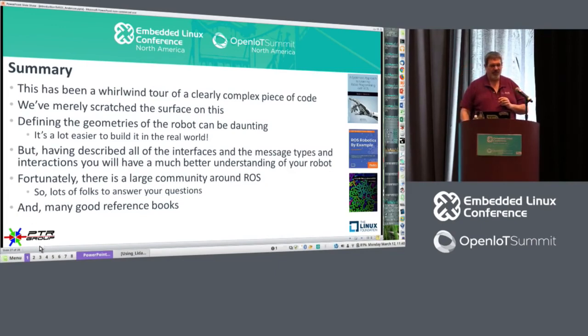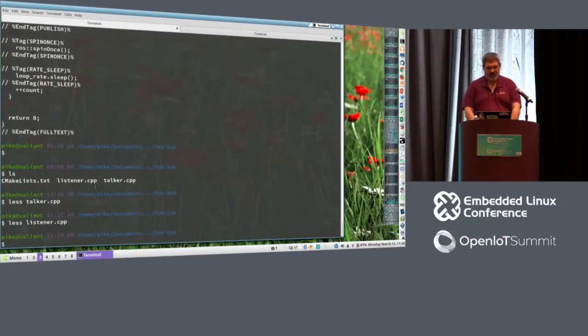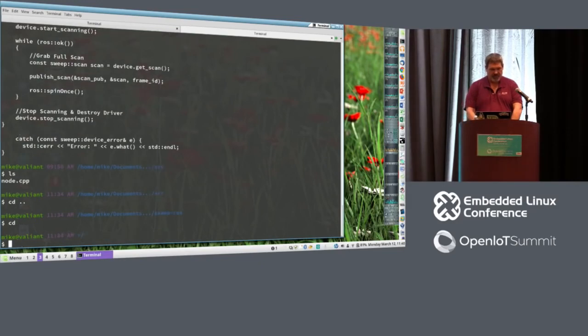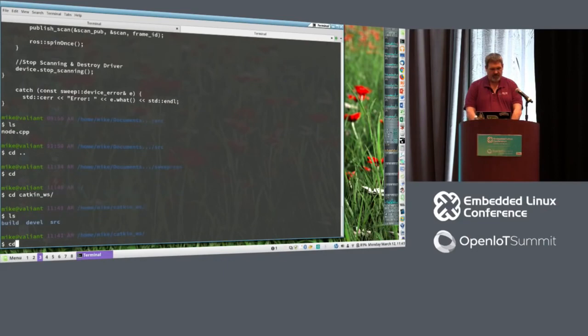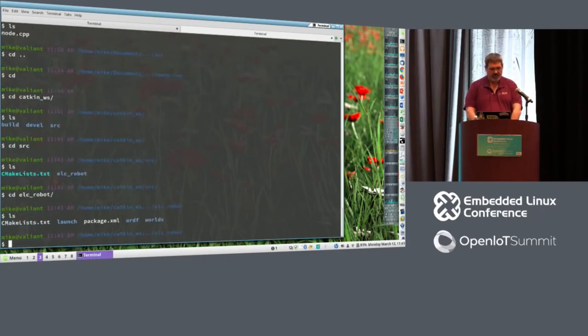When you get ready to do, for instance, I'll show you this. When you get ready to do a robot that has, let's see, where am I? I think I'm there. Nope. All right, well, that's okay. Let's go to Catkin workspace, go to source, and go to the ELC robot, and then go to URDF.